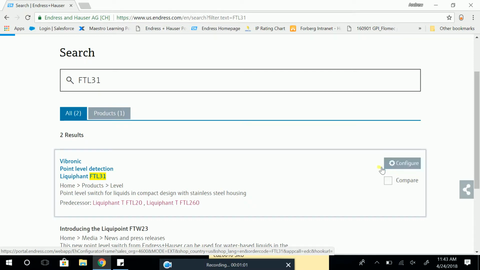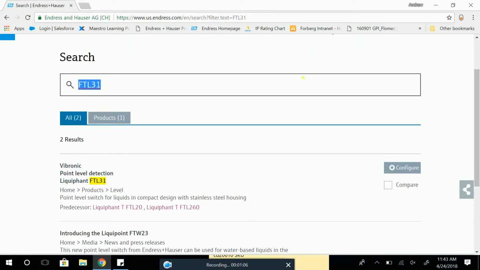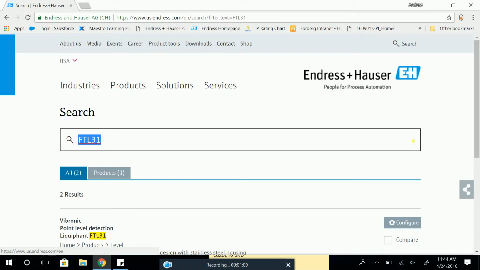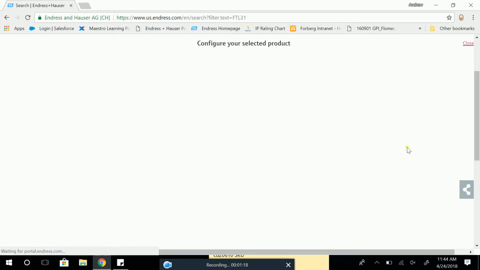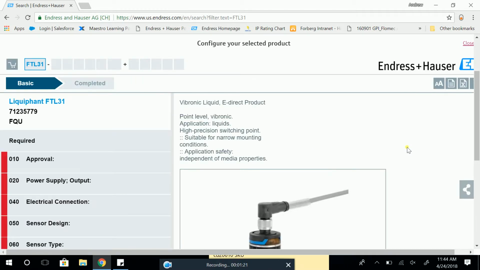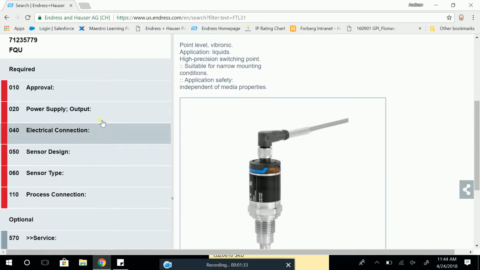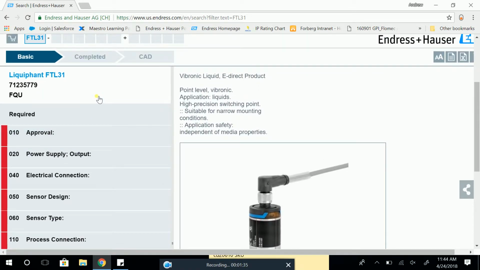So here we are using the configurator tool in just a moment. I've typed in FTL31 from the search bar, and then here is the configure button. We want to click on this. Here we see FTL31. We're going to configure an FTL31. Okay, so here is Endress+Hauser's configurator. You'll notice the base model code is still here. And then there are several options that you can select from. So this is where you're going to customize the part to exactly what you need.